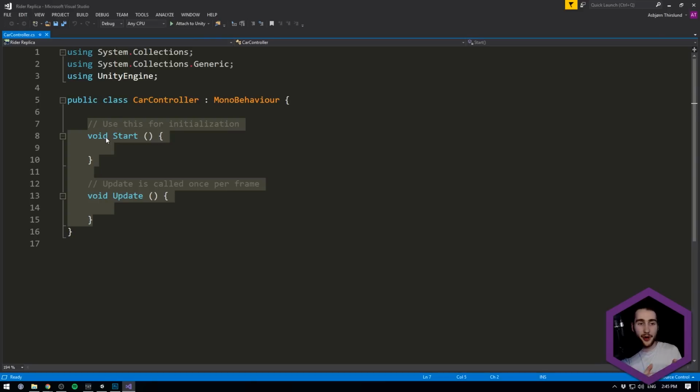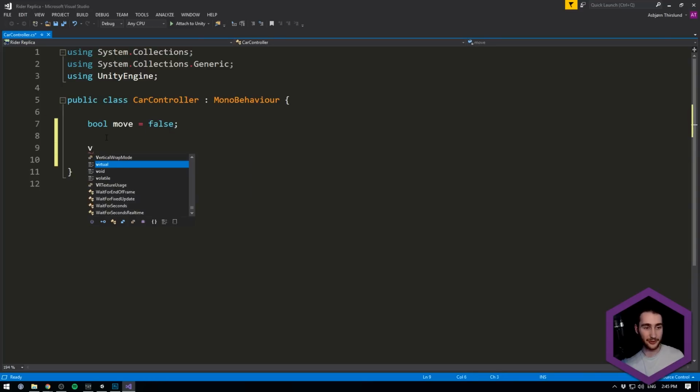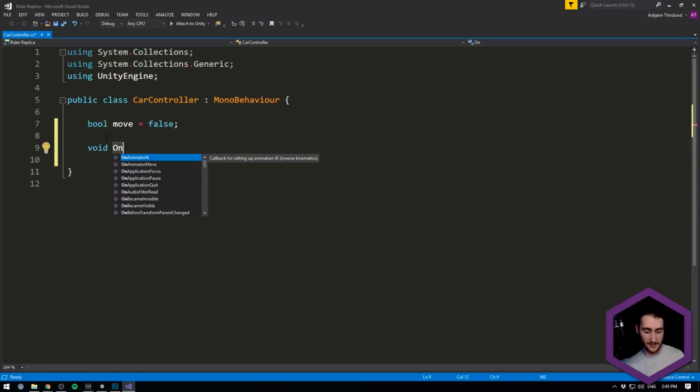Well, first we want a way of knowing whether or not we're pressing down the mouse button. To do that, let's create a bool, which we'll call move or is pressing mouse. Whatever you want to call it, I'm just going to call it move, and I'm going to default it to false. Actually, no, let's do this differently. Let's create an update method.